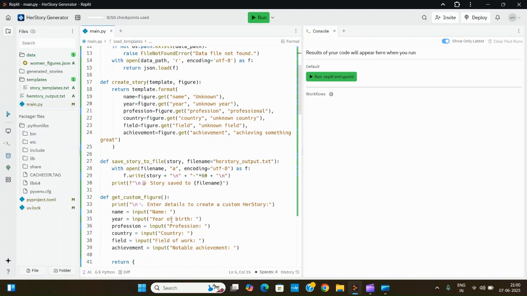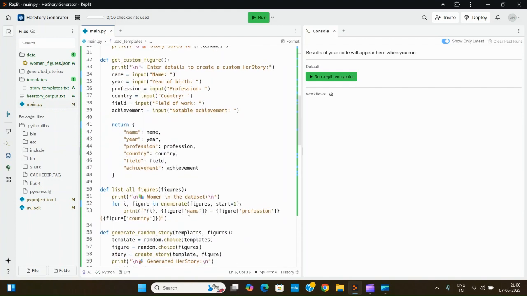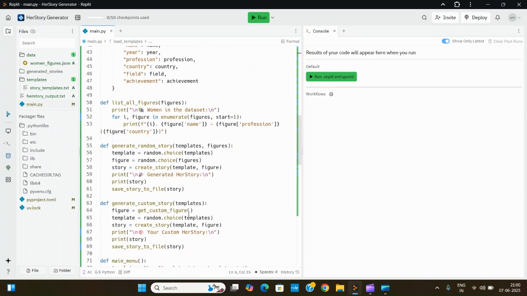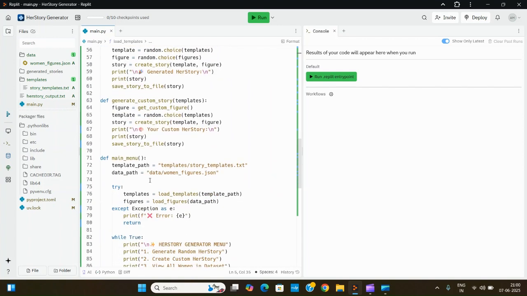Want to add your own hero? This part of the program lets you enter custom details to create a completely personalized HerStory. Finally, we have a menu system to make everything interactive. You can generate a random story, create a custom one, view all historical figures in the dataset, or exit.